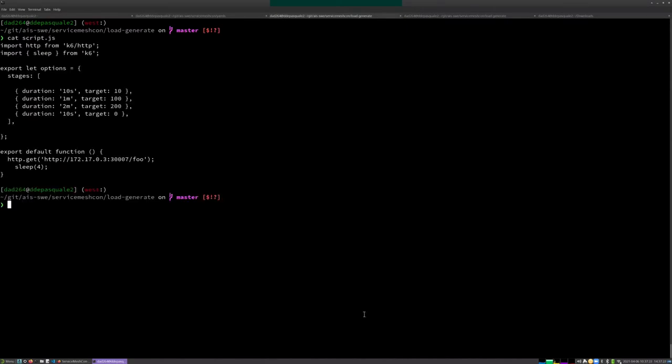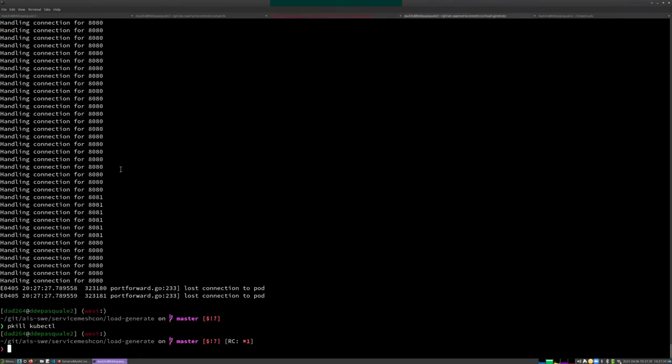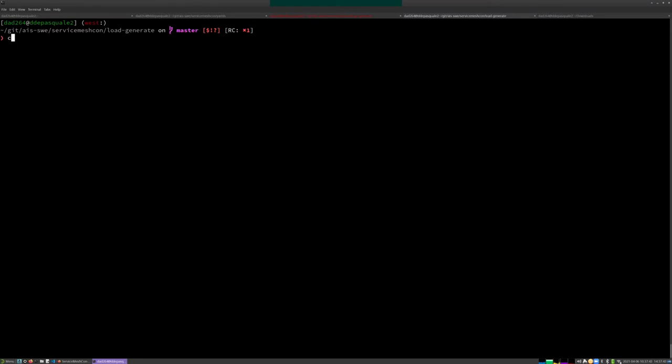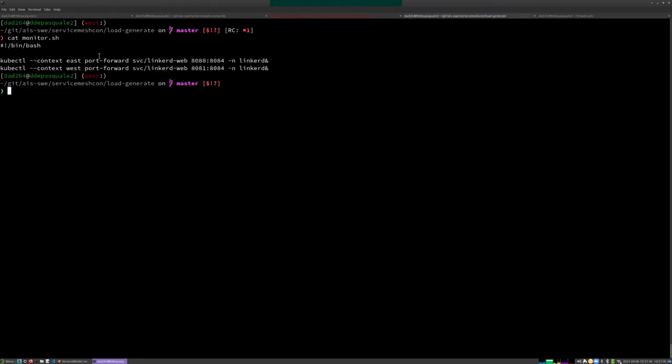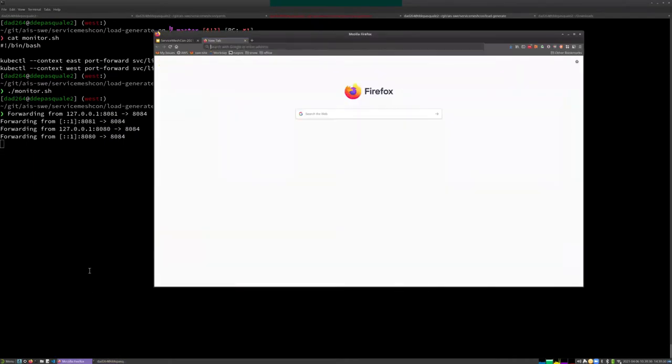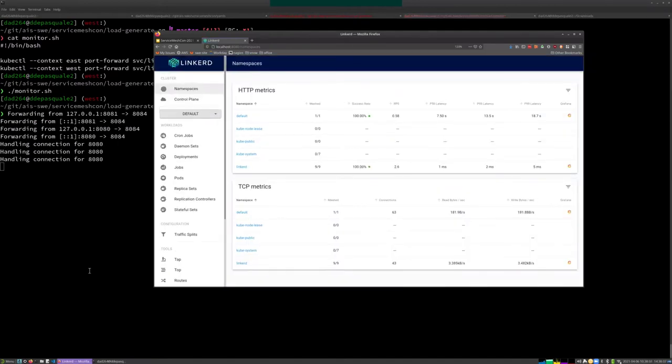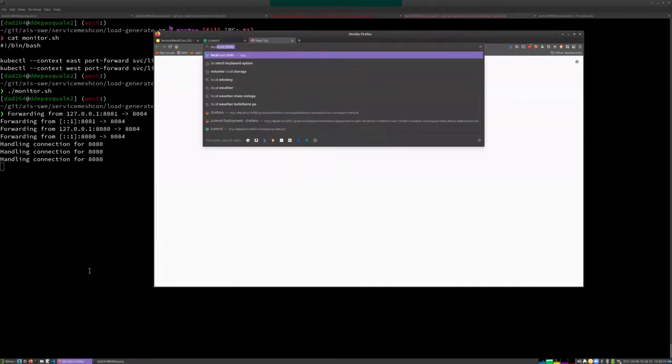The load generate script, like I mentioned earlier, is just going to ramp up quickly to 200 virtual users calling demo service X. I'll do that right now. While that's launching, in another terminal over here, I'm going to start my monitoring. So I'm just doing quick, simple port forwards to each cluster for the Linkerd web portal, the dashboard. Then in this browser here, I will launch those, localhost 8080 and localhost 8081.